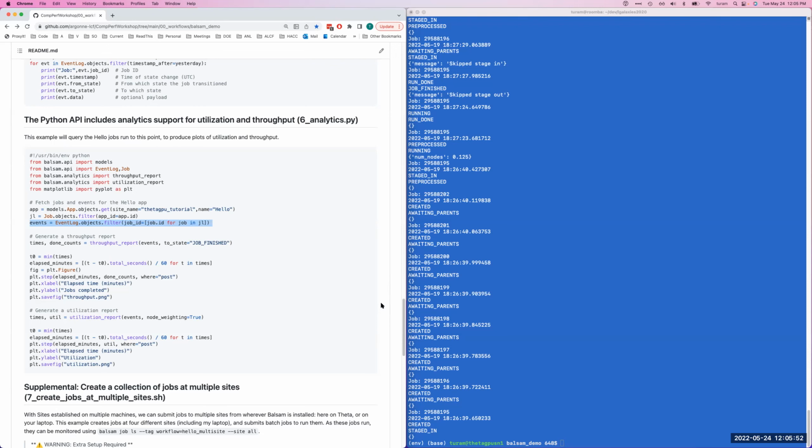Again, in the face of these simple examples, probably these reports are not hugely useful, but at larger scale, it's useful to see how efficiently your jobs are being run.